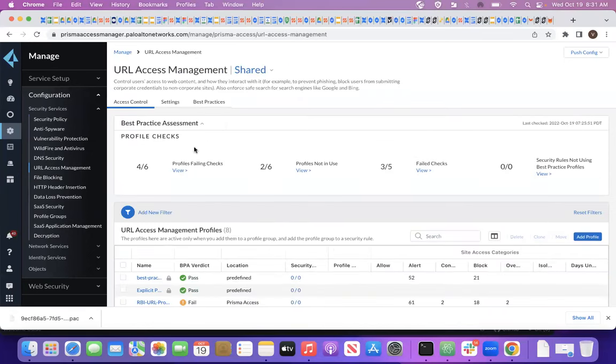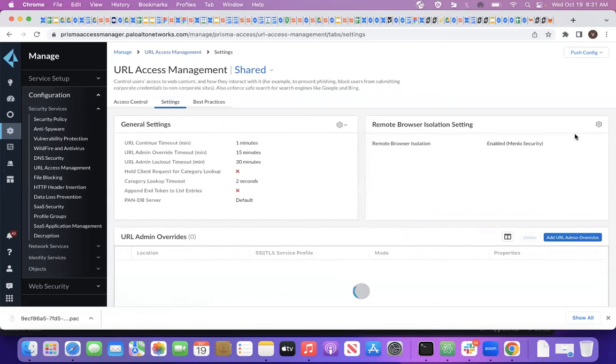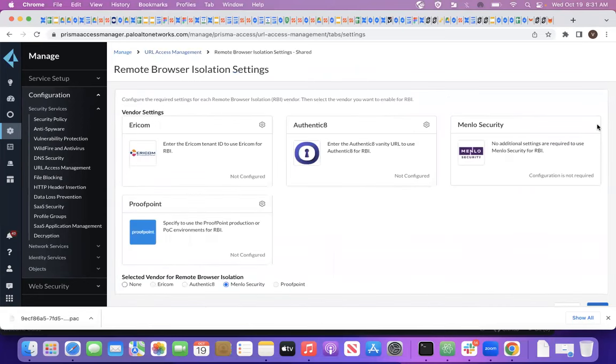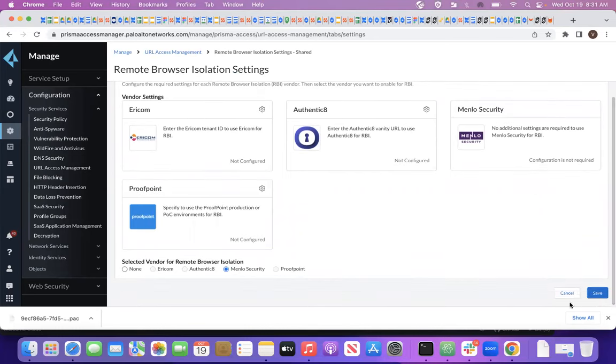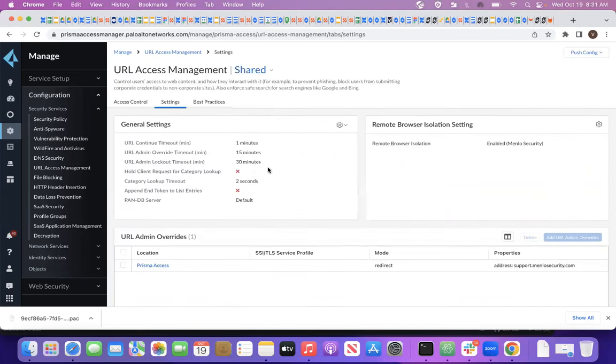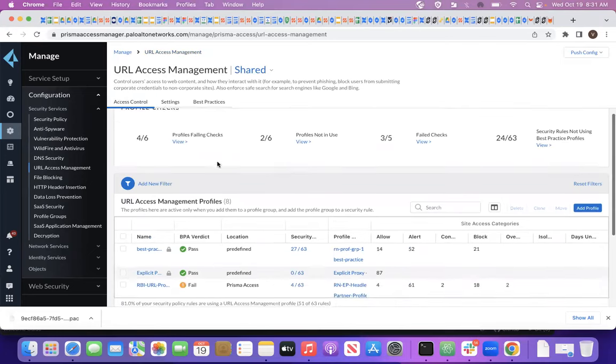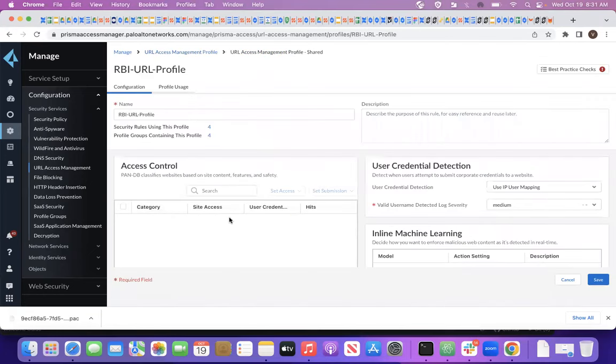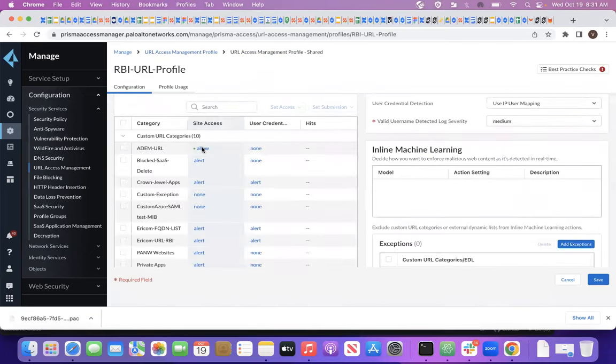And also, one of the other things that I wanted to quickly show is we do have easy, just one or a few clicks of RBI redaction. So you can set up the vendor, which RBI vendor that you have. Once the configuration is done, you can go to the URL profile that you want to use, and then you can click on the site access and say, hey, you want to isolate.